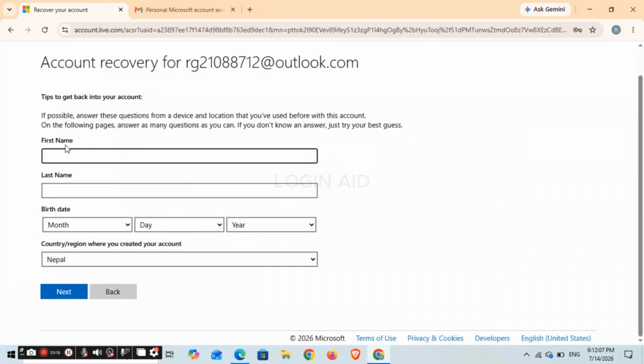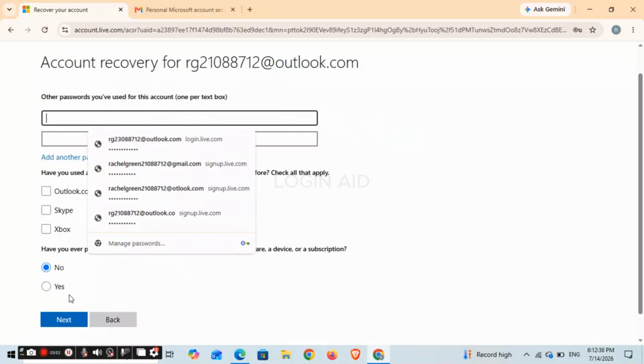Once you do that, you'll have to answer these questions. Enter the first name, last name, birth date and country associated with your account. Make sure to provide the correct information over here. Once you select all these, click on the option next.